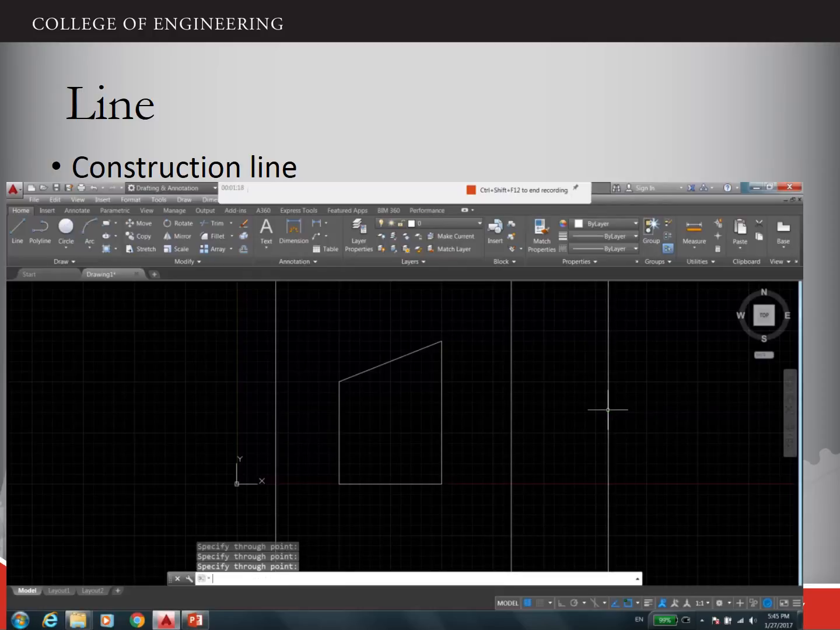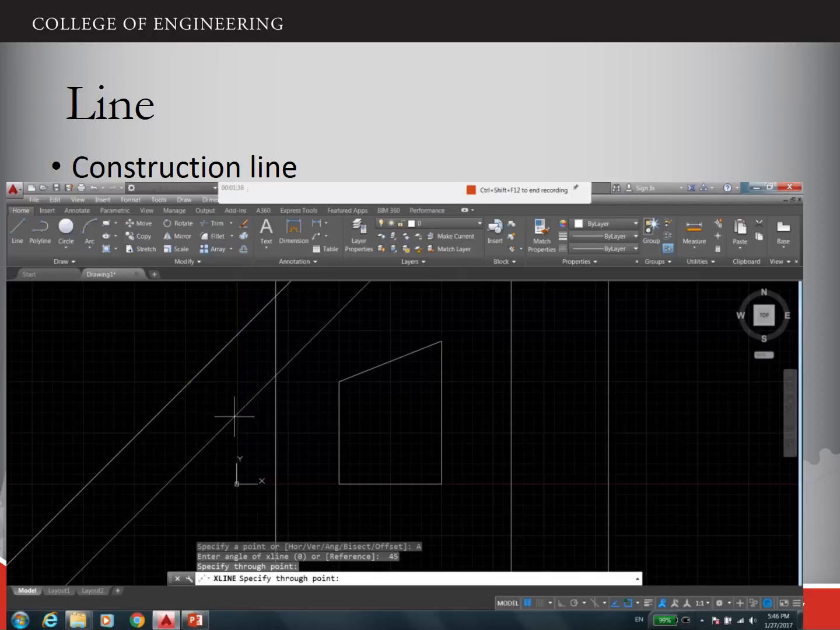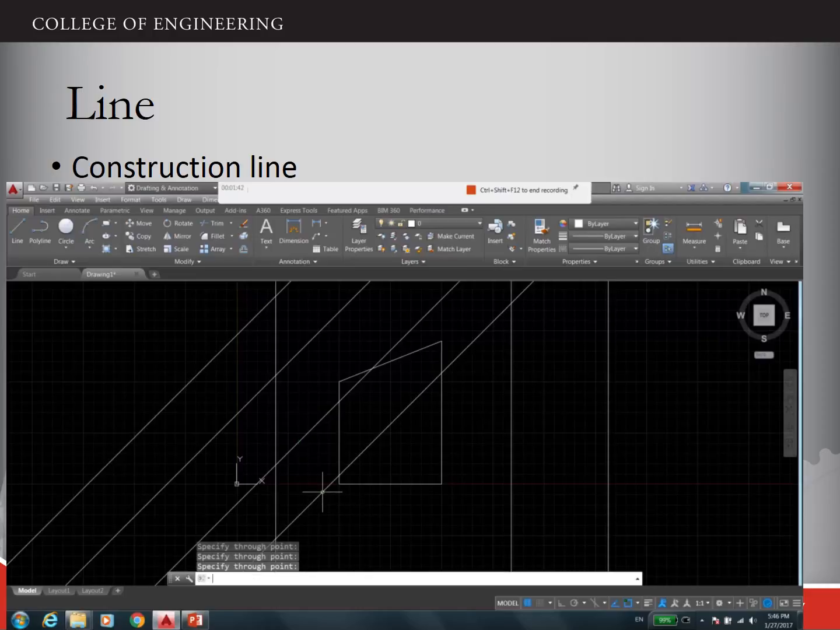And the third one is the angle. With that one, you can actually specify the angle of the construction line with respect to the positive x-axis. Now I'm setting the angle as 45 degrees. Then you can only generate infinitely long lines with the angle of 45 degrees.